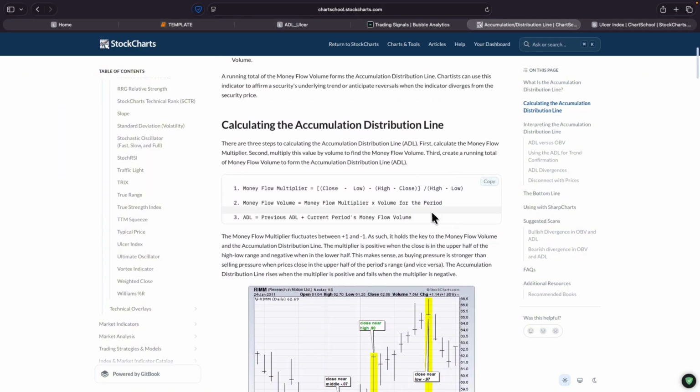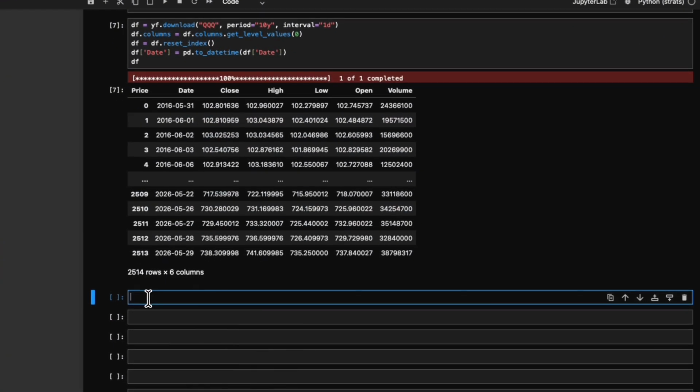So it's quite simple. What it does is it creates something called the money flow multiplier through this line here, and that creates a range between +1 and -1, and of course it then tracks where the close is relative to that range. So obviously the closer to +1 the close is, the more bullish. If it closes at 0.9, that's very bullish. And then effectively we take that money flow multiplier and multiply it by the volume for that period. And then the ADL is effectively just the cumulative sum of money flow volume. So let's get this created.